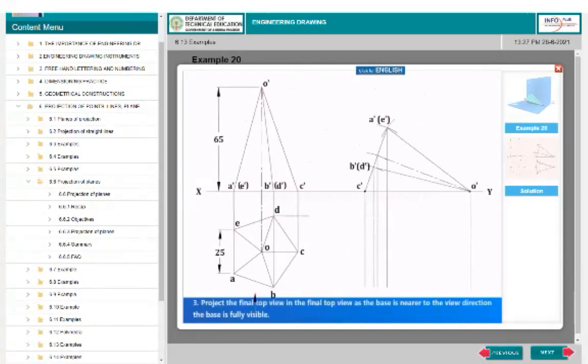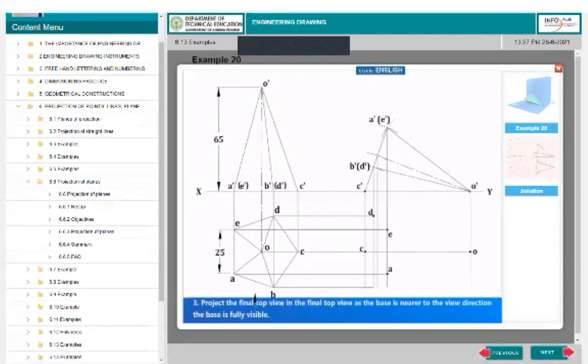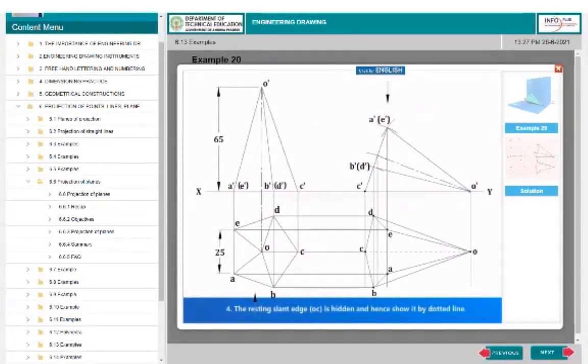Project the final top view. In the final top view, as the base is nearer to the view direction, the base is fully visible. The resting slant edge OC is hidden and hence show it by a dotted line. Darken the final views to complete.